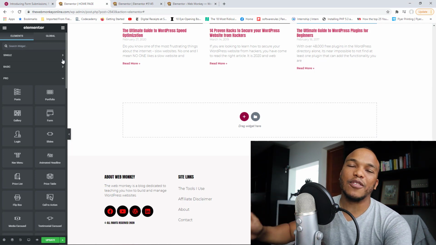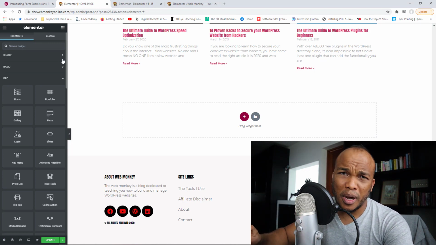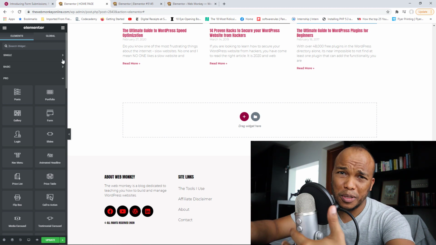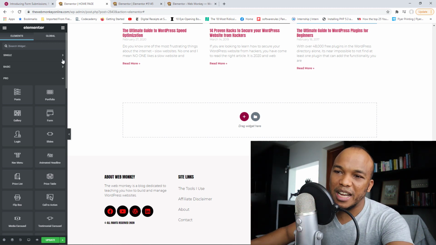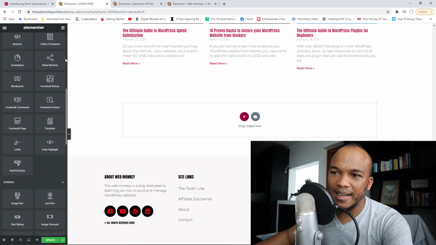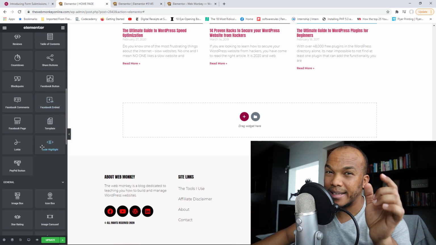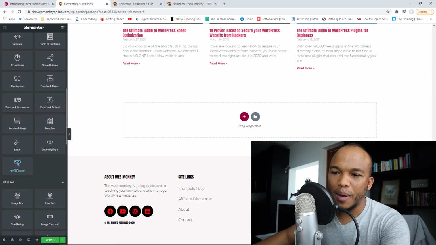So first things first is we now have access to the PayPal button. That's right, we no longer have to install plugins from third-party developers just to have a PayPal button on our site. It now comes with Elementor Pro, and of course you will find it in the Pro section. It's going to be the very last element, PayPal button. Let me show you how it works.